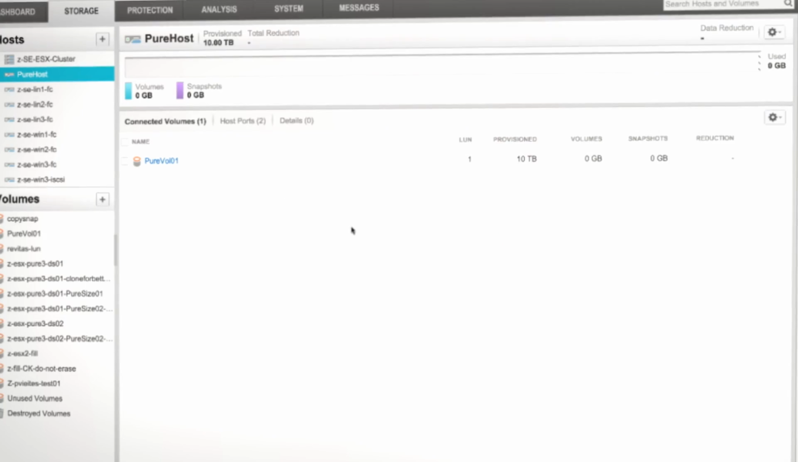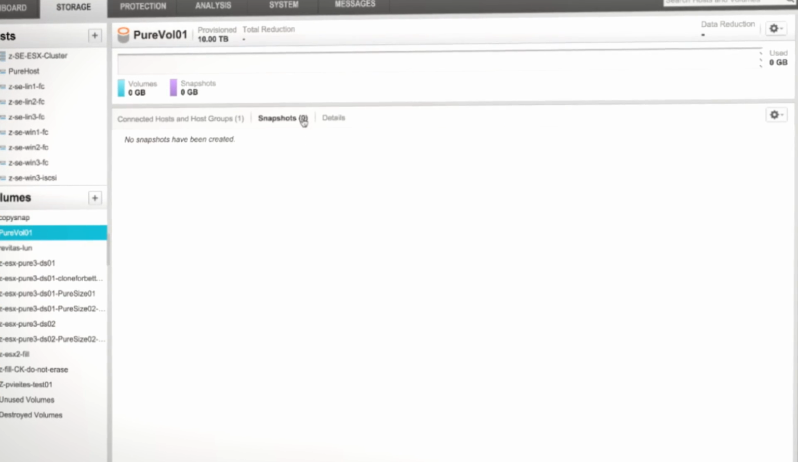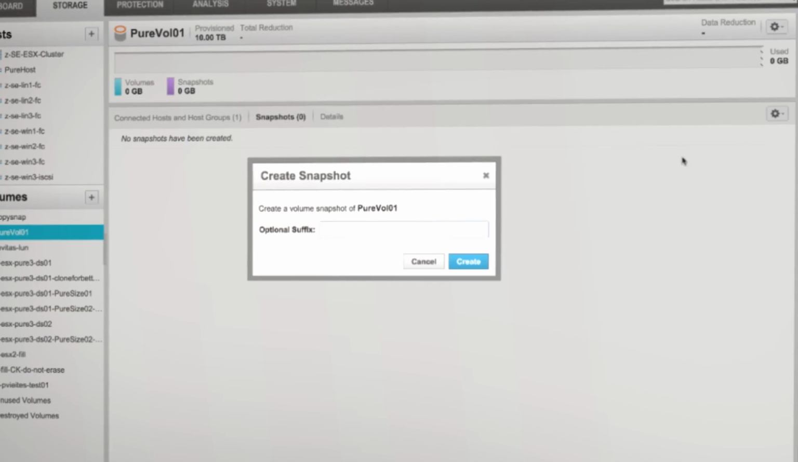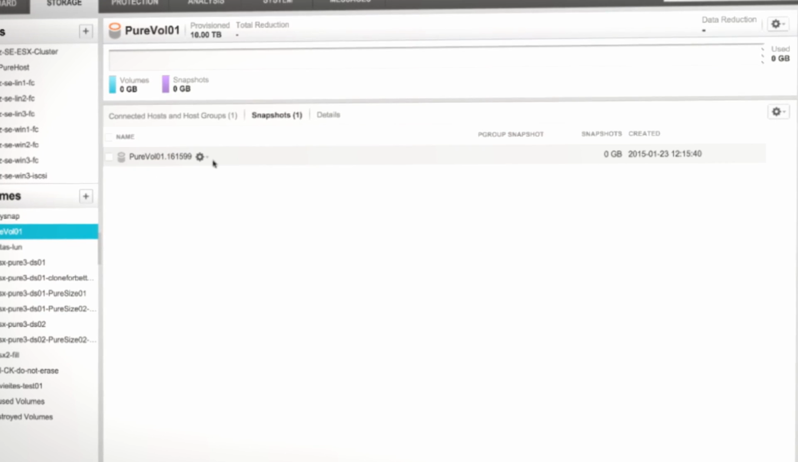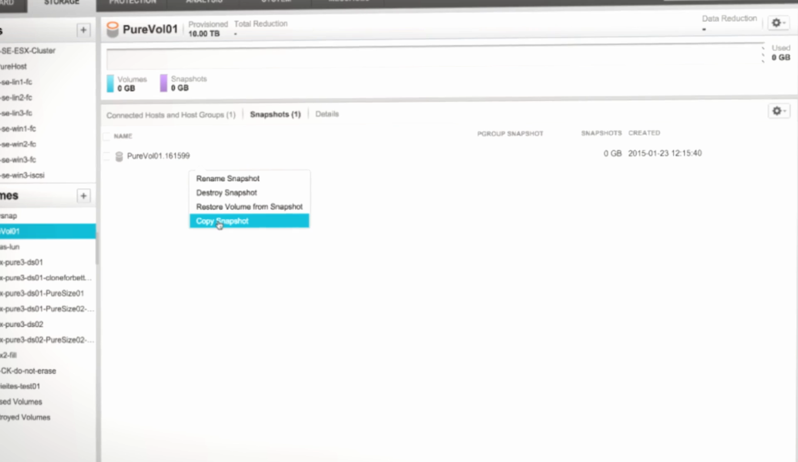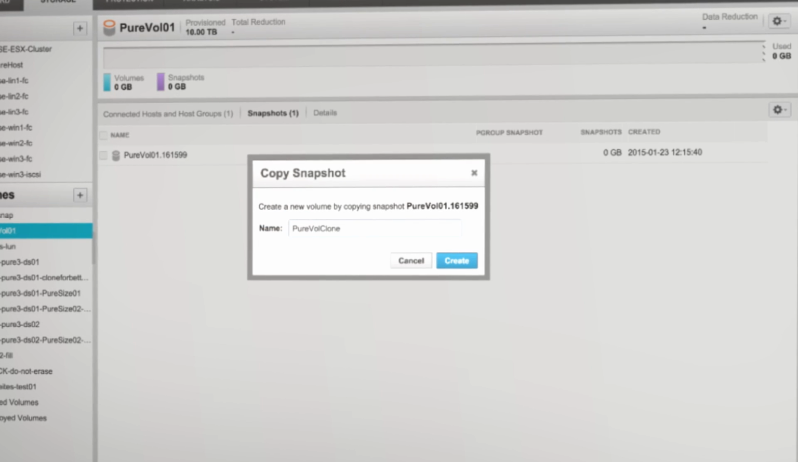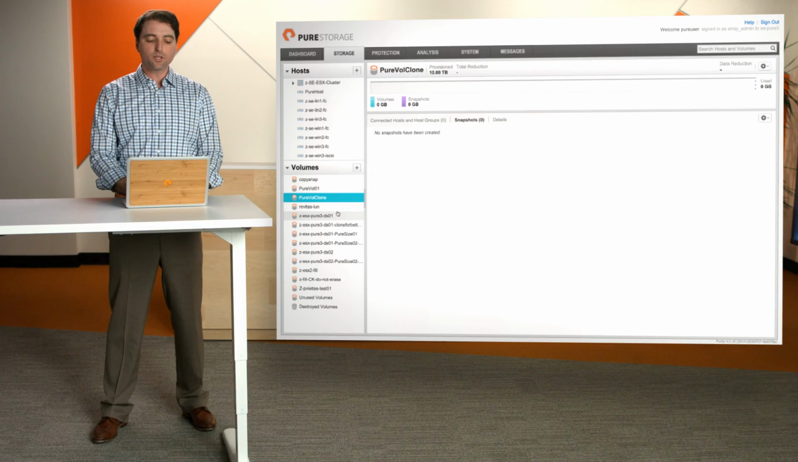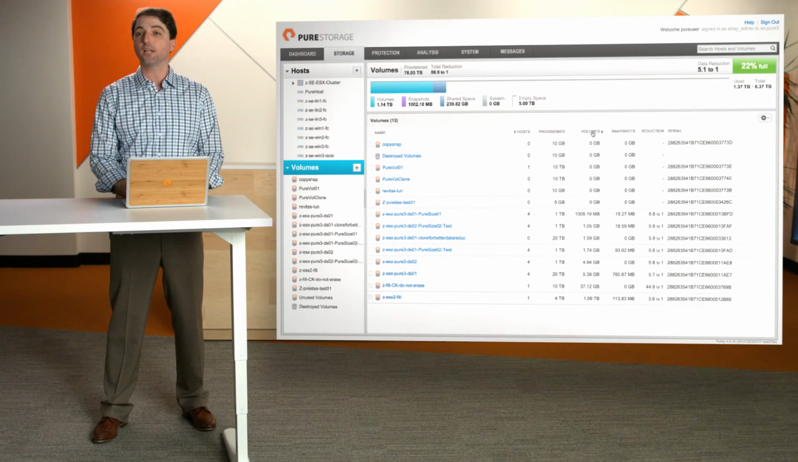Pretty simple. If I want to create a manual snapshot real quick, click on the volume, go to snapshots, and say create snapshot. You can add a suffix if you like, and it will create it very quickly. If I want to go create a clone from that volume, it's as simple as saying copy the snapshot to a new volume. We will call it PureVol clone. We also can look at all of our volumes together. We can sort by different amounts like data reduction, snapshots. We can even download this to a CSV file if we like.